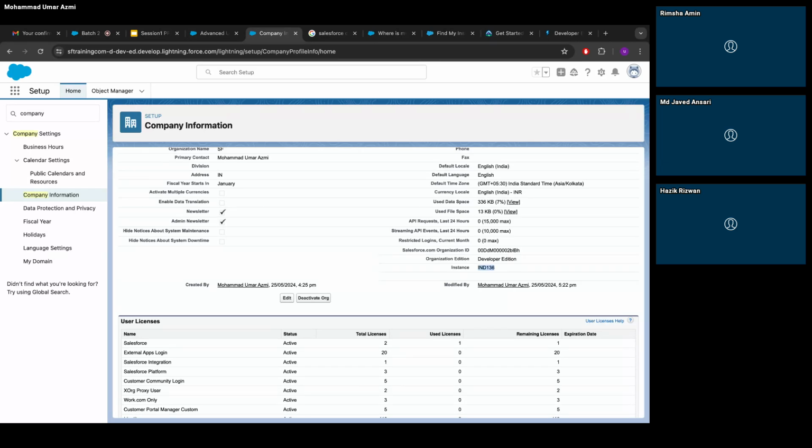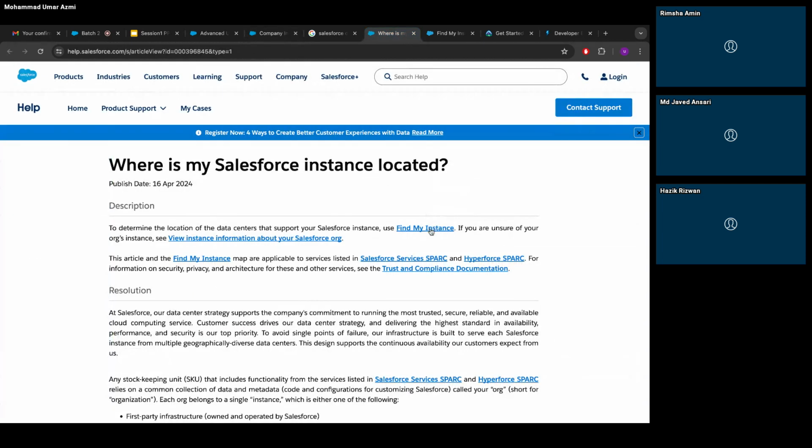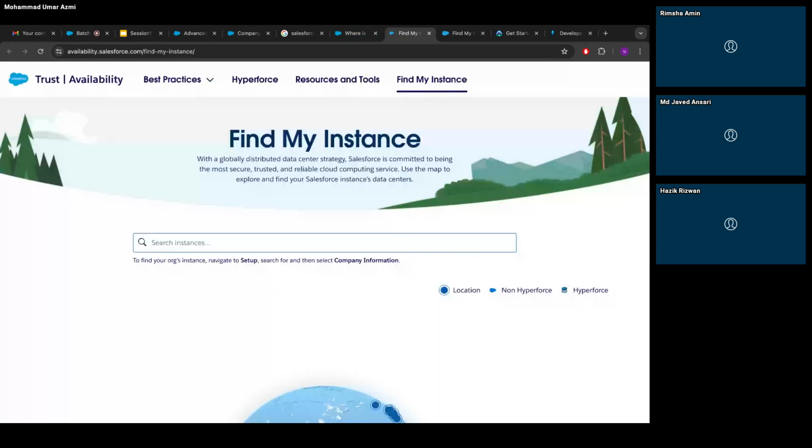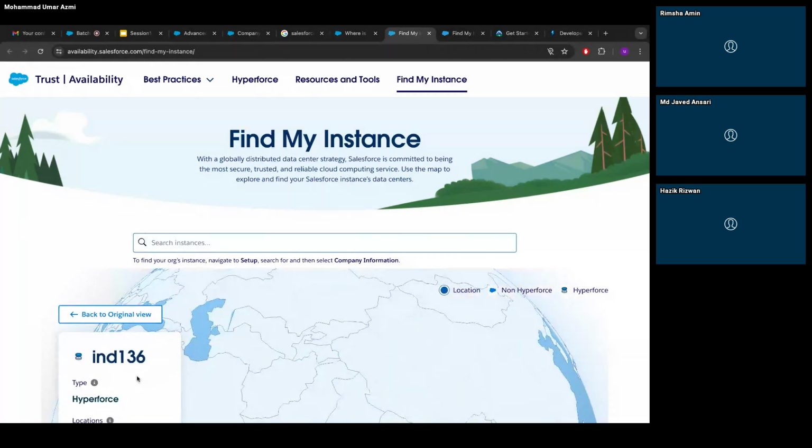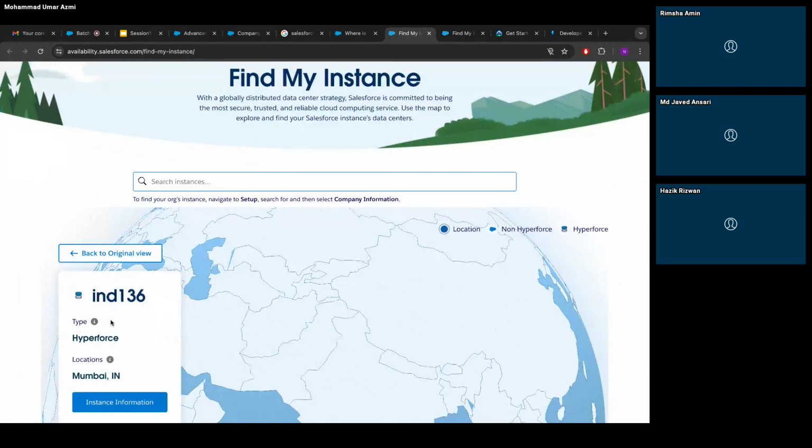I'll tell you one interesting thing. You can copy this instance, and you can go to this website, find my instance. Copy the instance over there, and as soon as I put that instance, do you see what is coming up? It says it's a Hyperforce org, and it is being located in Mumbai. So the data center for my current org is in Mumbai.